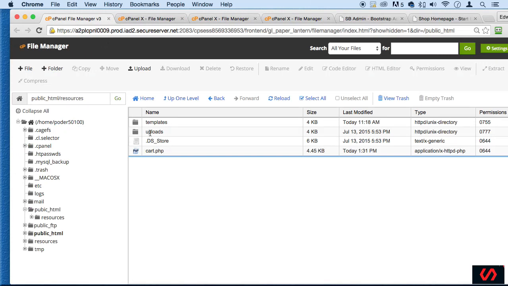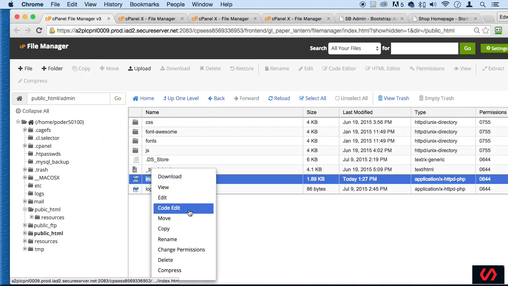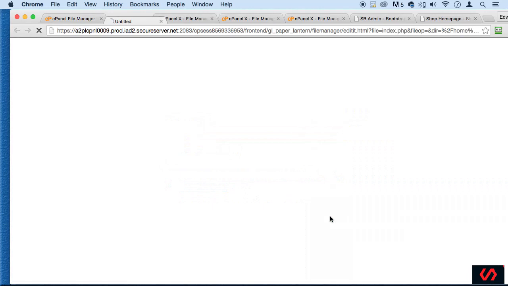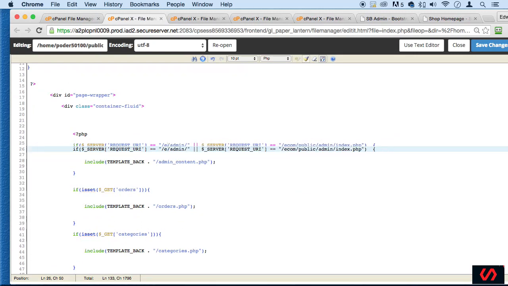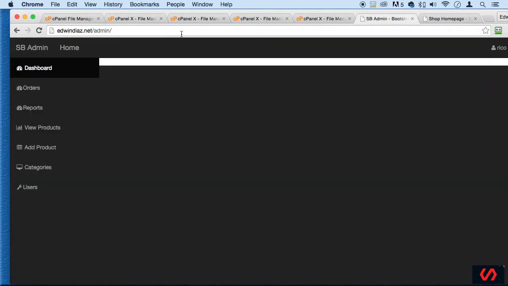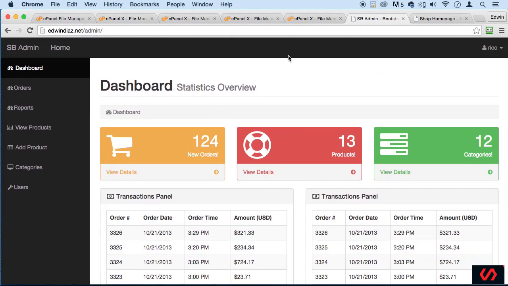So let's go to cPanel. Let's go back a couple times, index, and then right click and code edit. That's what we need to do. Edit. And then here we got some conditions. We need to fix this condition to go to the right path. I'm just going to take all that off. Make sure that it checks for admin, /admin, and then /. And then here is /admin, /index.php. Save, come back to admin and refresh. Now we should get a dashboard. Pretty cool, right? All right, perfect.